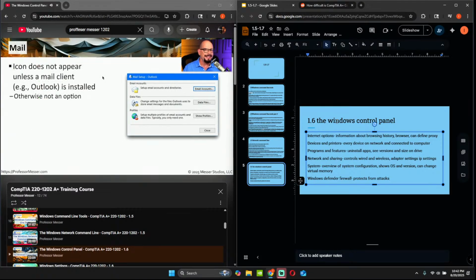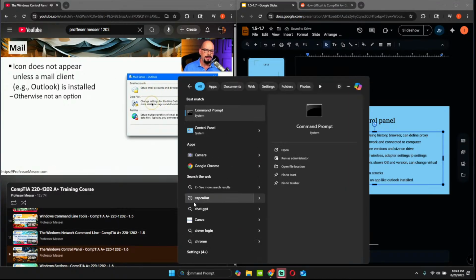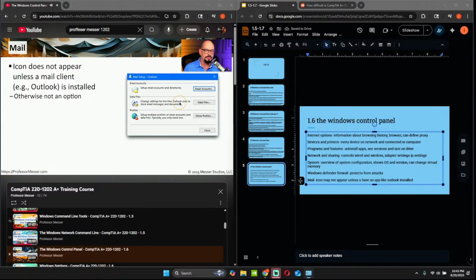An icon you might not see inside of your control panel is the Mail applet. This applet will not appear unless you have installed a supported email client. For example, if you've installed Microsoft Outlook onto your computer, then the Mail icon will appear in your control panel. If it does appear, you can start it and get options of setting up email accounts and directories, modifying the data files that are used by that email client, or setting up particular profiles for your email settings.